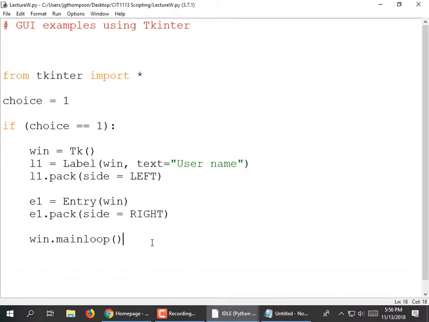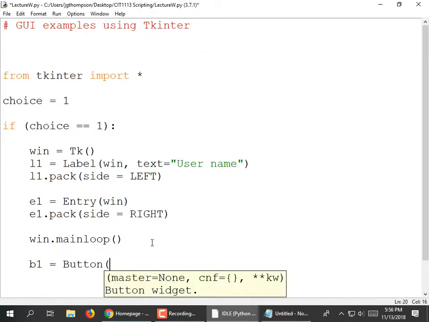But then we probably want a login button or something like that down at the bottom. Now we're not going to make any of this stuff actually do anything. This is just our first example. I wanted to have some text, a data entry field, and a login button. So how about B1 for login button? Is equal to button, parentheses, and we know where it's going to go. Right there. We need some text for it. Text is equal to login.